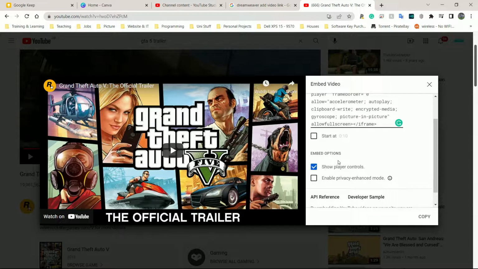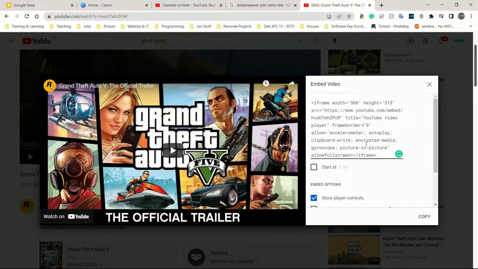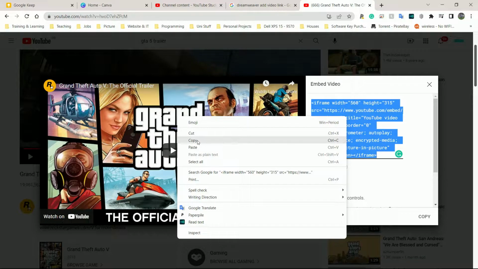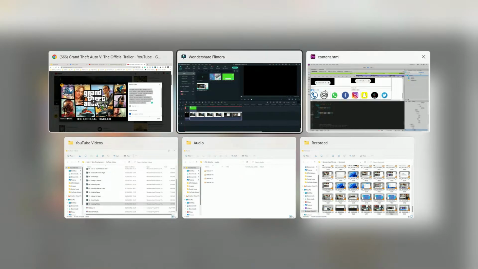Show player controls, 100%. Enable privacy enhanced mode. I don't even know what that is, so I'm going to leave it as it is. I don't think I need anything else. Make sure everything is highlighted, right click, click copy. Now I'm going to go back to my Dreamweaver, which is over here.